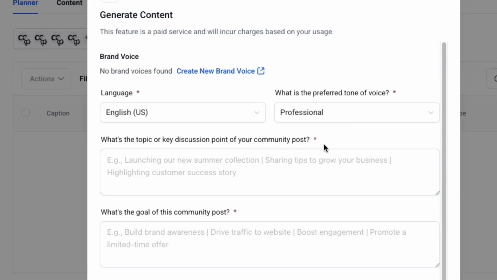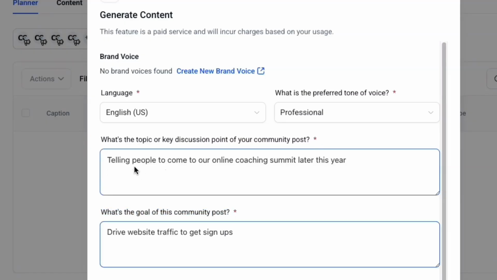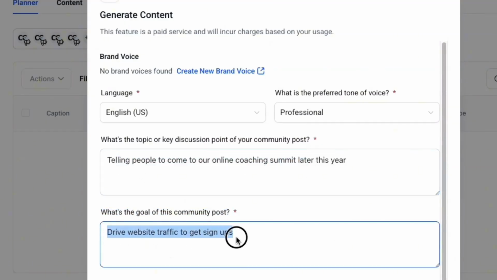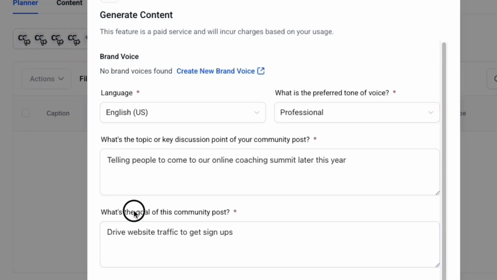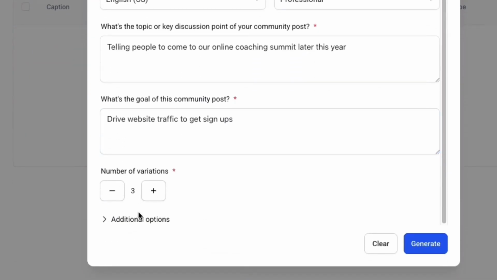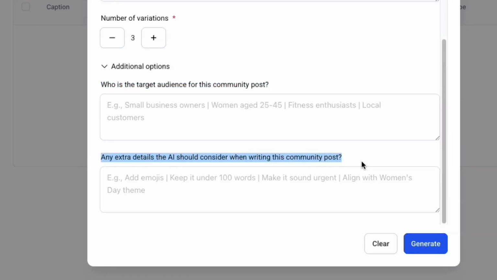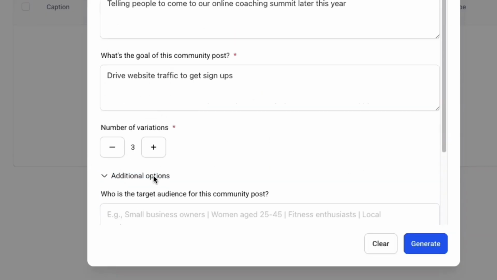So in order to do this really simply without the brand voice, you can, of course, just say what the topic or key discussion point of the community is and what the goal is. So we will say that we are telling people to come to our online coaching summit later this year, and we're going to drive website traffic to get signups. That is our goal. Then we can select a couple of different variations, and then under our additional options, we also have who's the target audience and any extra details the AI should consider when writing this community post.